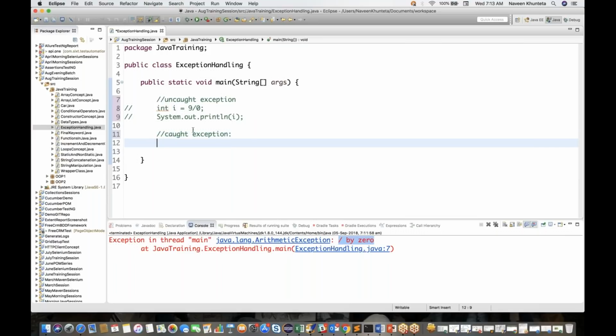A caught exception means you will get to know immediately. Let's say I write Thread.sleep for 2 seconds. So what is Thread.sleep? Thread is a class and sleep is a method, and I have written 2000 milliseconds over here. 2000 milliseconds means 2 seconds, right? 2000 divided by 1000, so it will be 2 seconds.